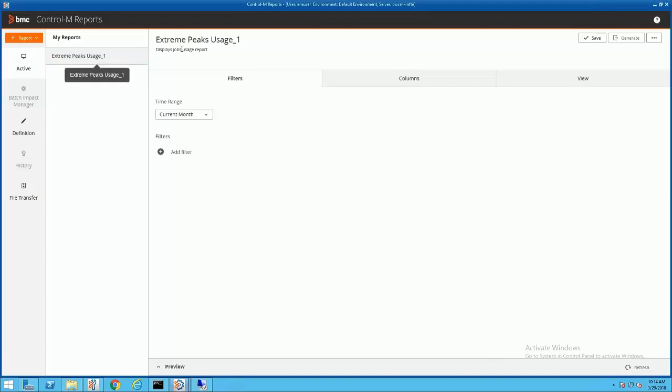Let's change the name of this report. Let's call it extreme P and delete this. Okay, and I'm going to leave the description as it is. That's fine. And now let's take a look at the filters, column and view tabs that we have here at the bottom.